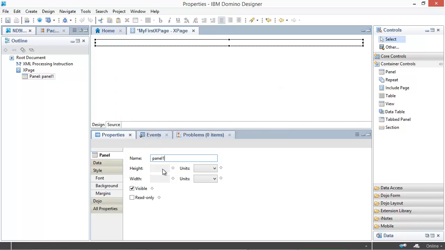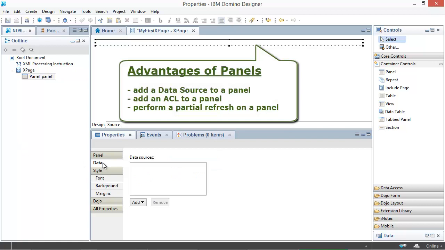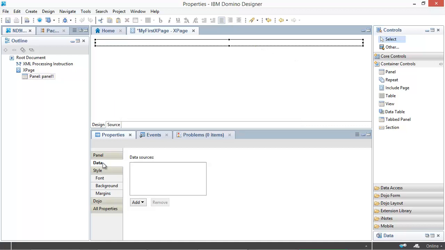There is an XPdiv control, but I prefer the XPage's panel control because it offers a number of advantages, like I can add a data source to a panel or an access control list for a panel. The big one for me is I can choose to perform a partial refresh on a panel and its contents as opposed to refreshing the entire XPage.